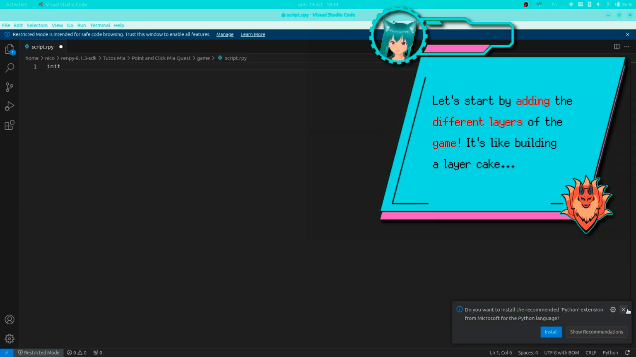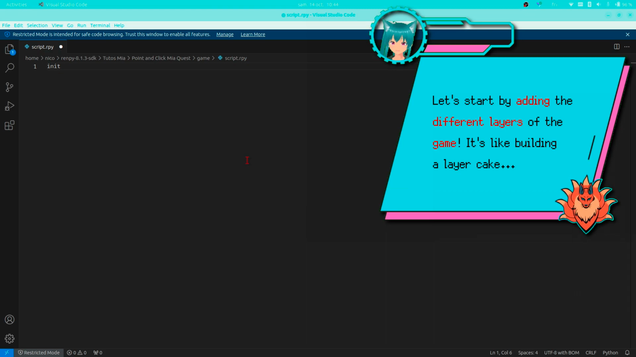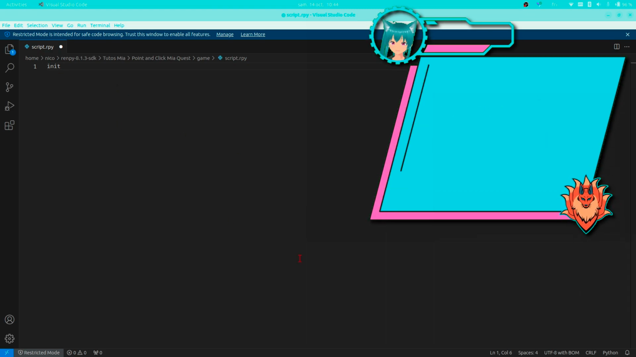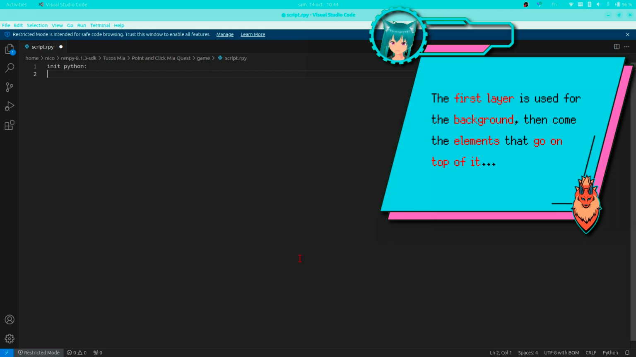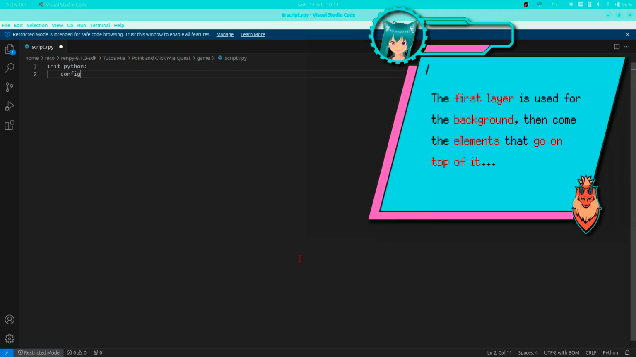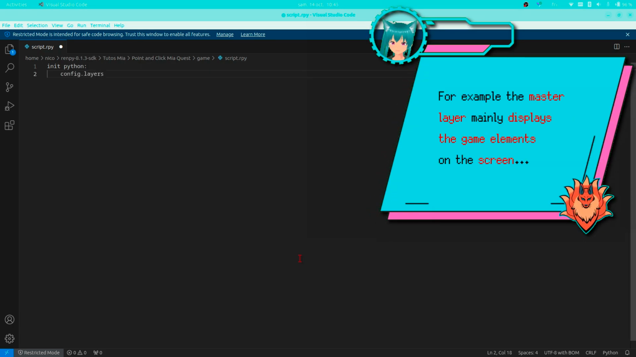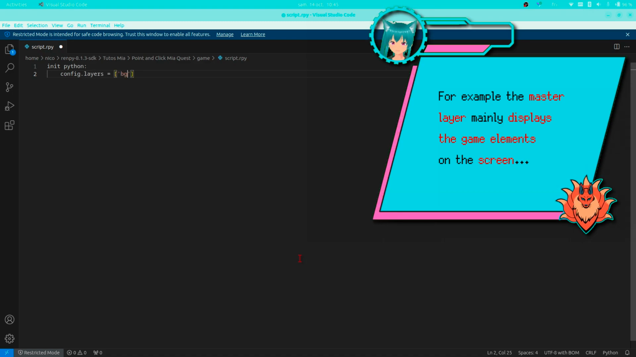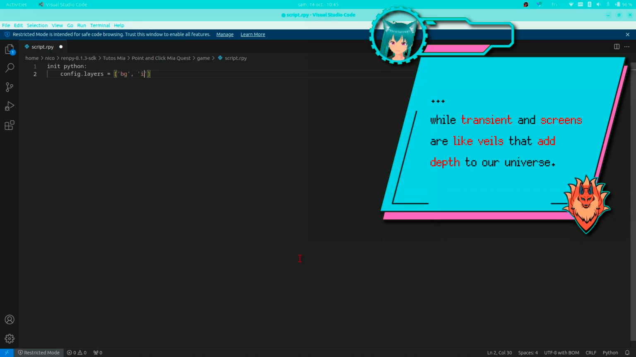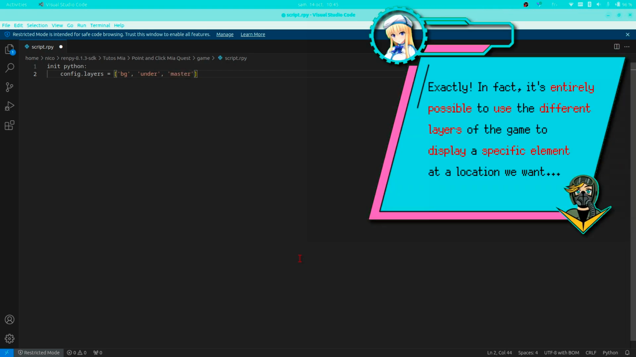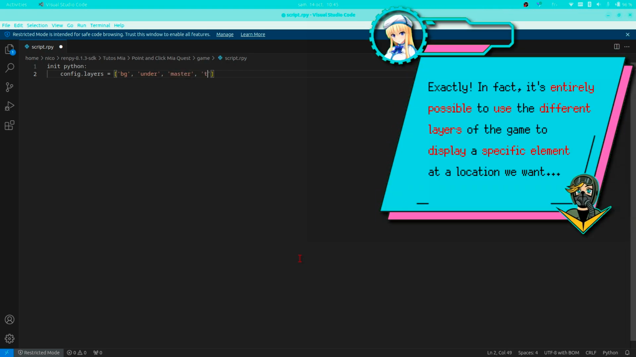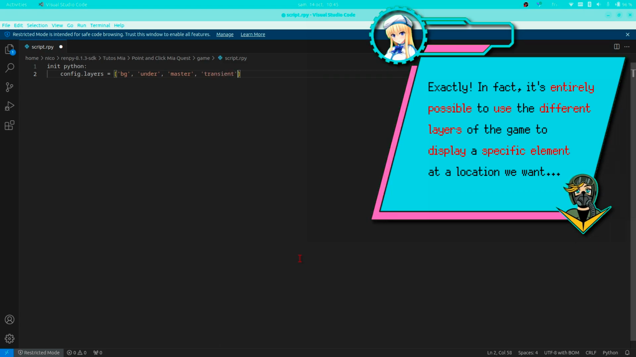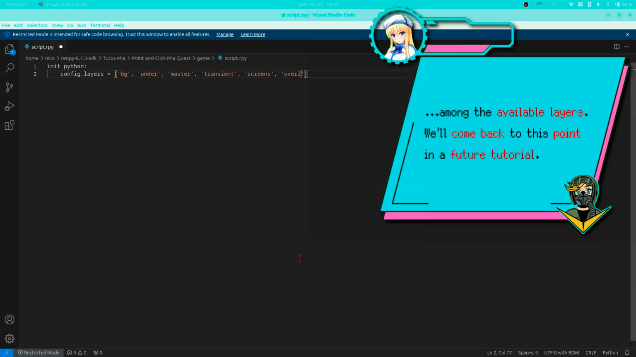Let's start by adding the different layers of the game. It's like building a layer cake. The first layer is used for the background, then come the elements that go on top of it. For example, the master layer mainly displays the game elements on the screen, while transient and screens are like veils that add depth to our universe. Exactly. In fact, it's entirely possible to use the different layers of the game to display a specific element at a location you want among the available layers. We'll come back to this point in a future tutorial.